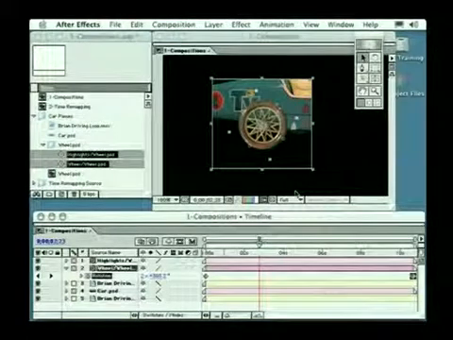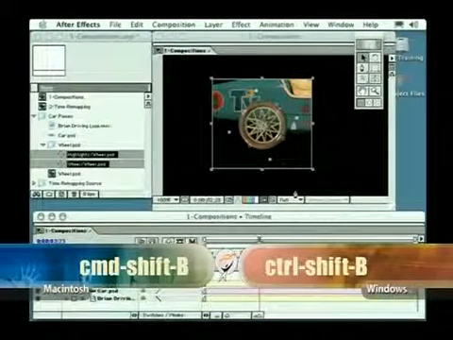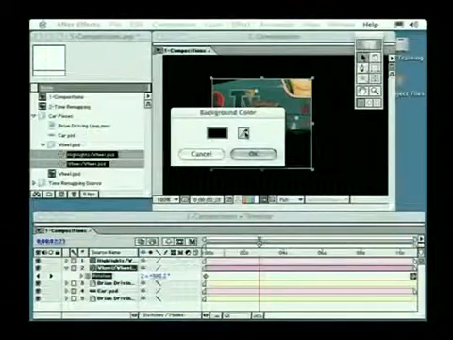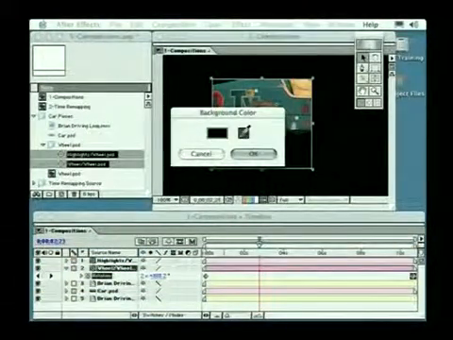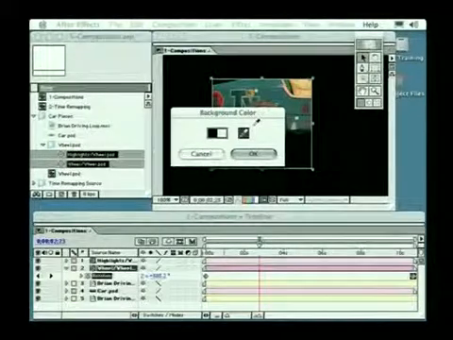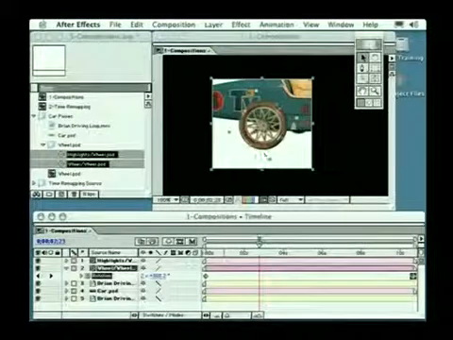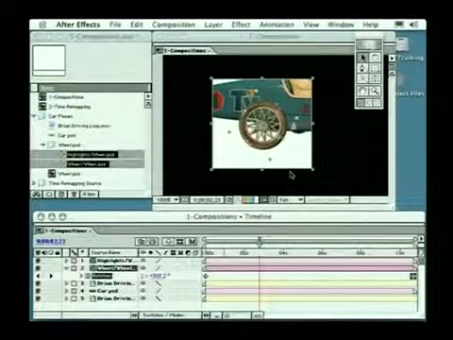Keyboard shortcut for that is Command-Shift-B on the Mac, Control-Shift-B on Windows for background. And I'll just choose something lighter. It doesn't have to be pure white, so I'll just click on the eyedropper and pick one of the lighter colors from this floating palette right here in the front, as a matter of fact. Click OK. Now we have a background that is white.